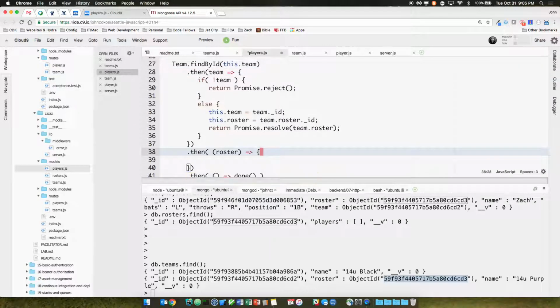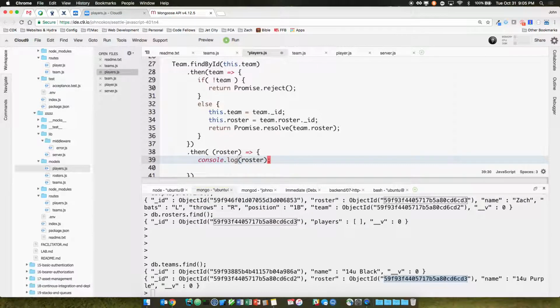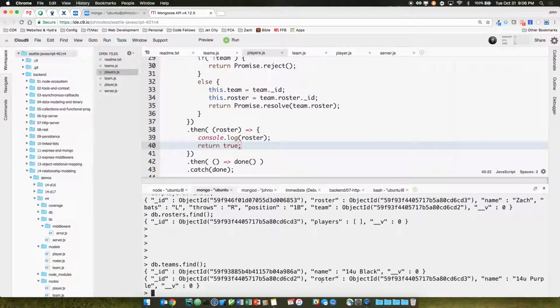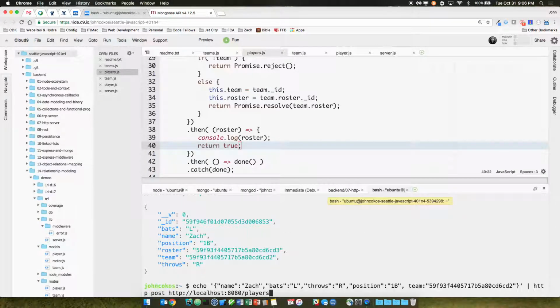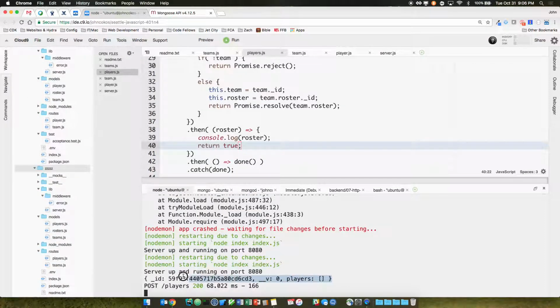And if I actually go down here and I say console.log roster, I should get a roster object. Return true, just to pass it through. So if I go and remove the player, add the player, here's the roster, right? So it's got an ID and players and all that stuff. It's an actual thing. I should be able to save that roster. I should be able to add something to the roster.